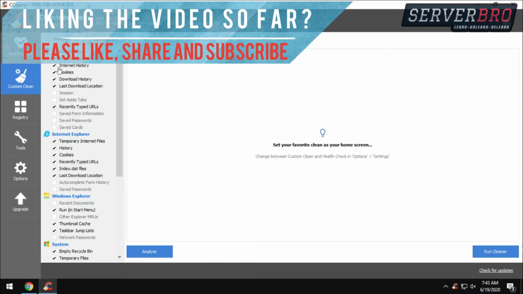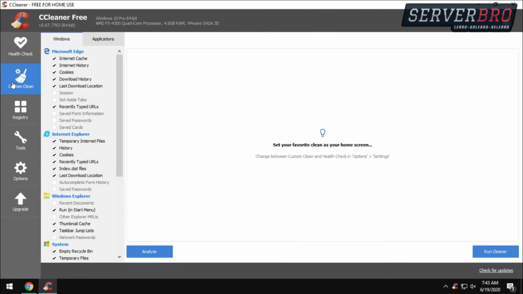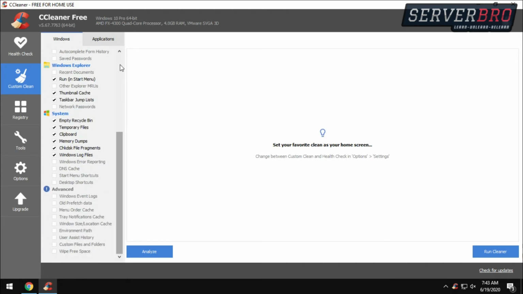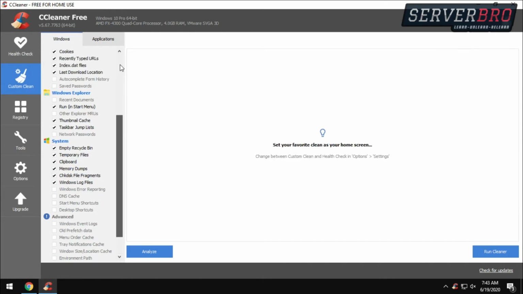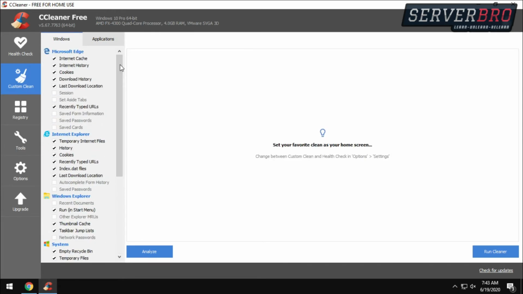So once your CCleaner is open, click on custom clean. Here you will see your web browsers, your Windows Explorer, and other additional options of your operating system which you can clean up. If you are using web browsers extensively and you want to keep your search history, just unselect your internet history from each browser option.